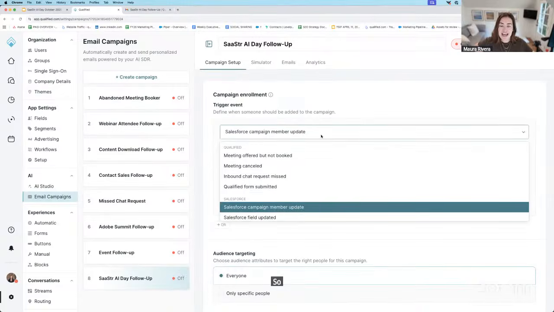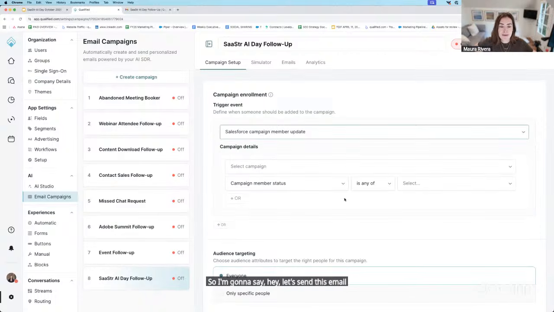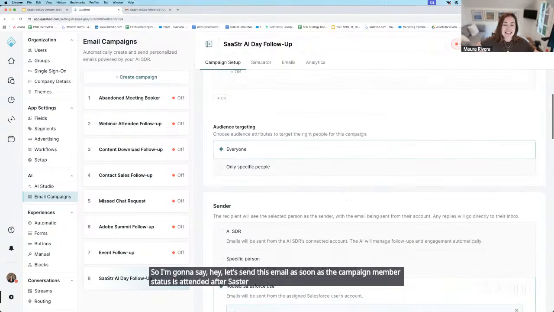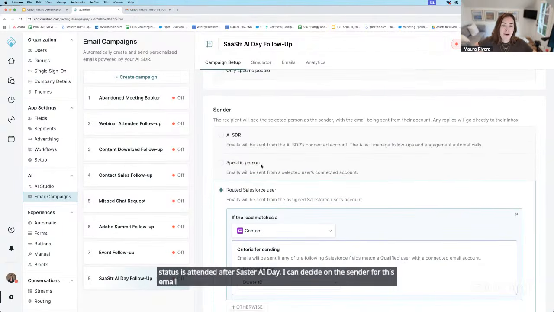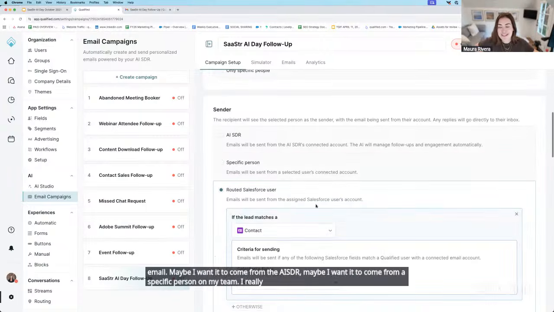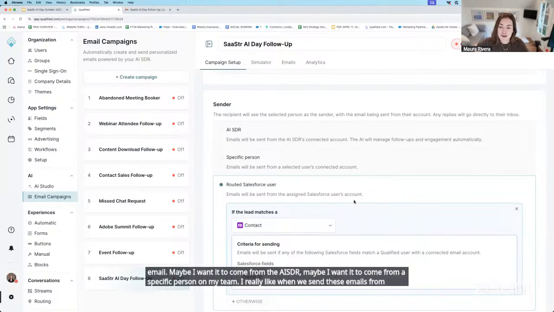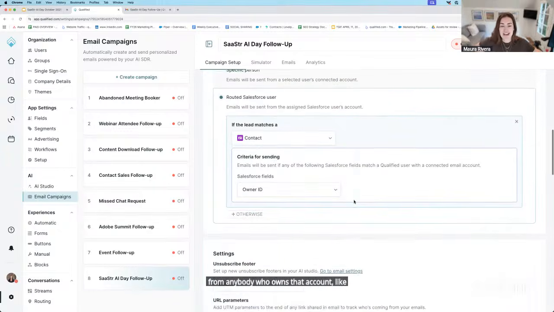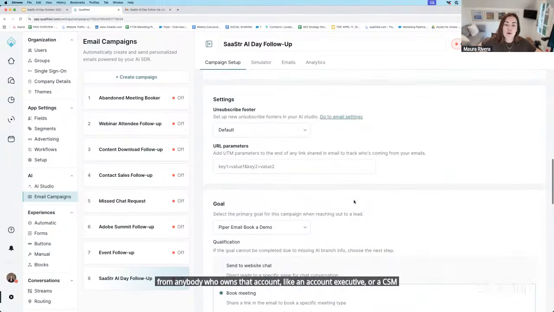So I'm going to say, hey, let's send this email as soon as the campaign member status is attended after SaaStr AI Day. I can decide on the sender for this email. Maybe I want it to come from the AI SDR. Maybe I want it to come from a specific person on my team. I really like when we send these emails from a Salesforce owner. So I can say, I want this email to dynamically send from anybody who owns that account, like an account executive or a CSM. And then I can set goals for this campaign.